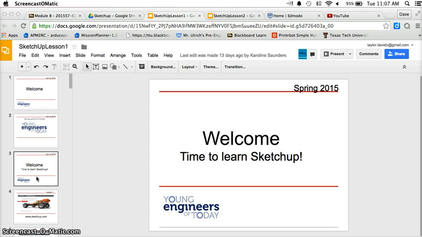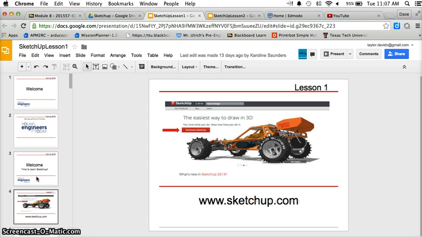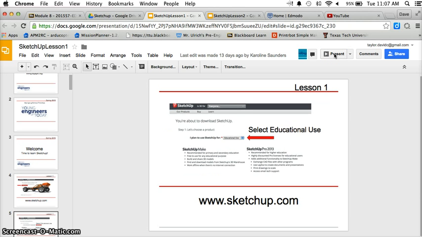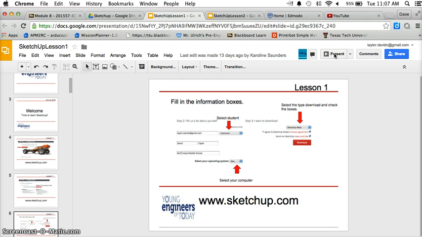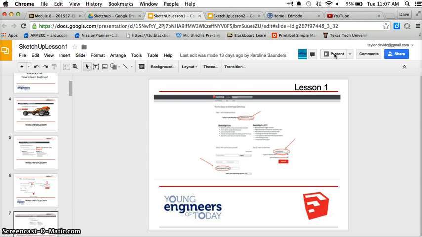All right, last week we covered SketchUp and went through the installation process, as you can see here. The slides have also been posted. The main point when you're loading it is to choose educational use and select Student and SketchUp Make, either for a Mac or your Windows machine.